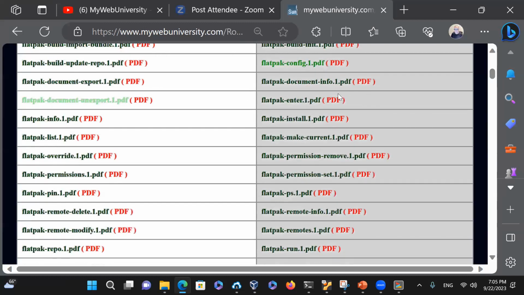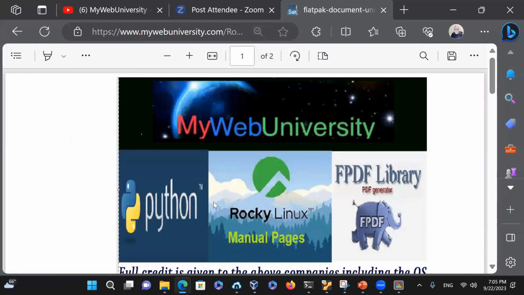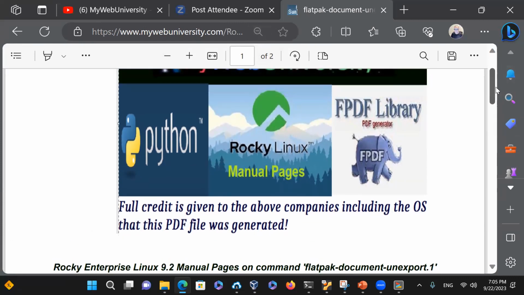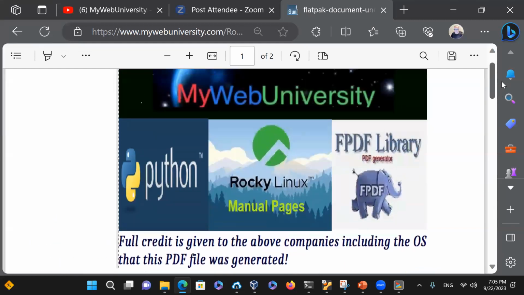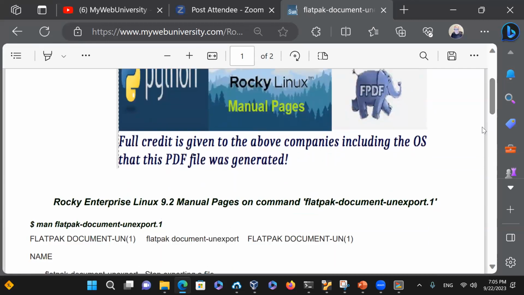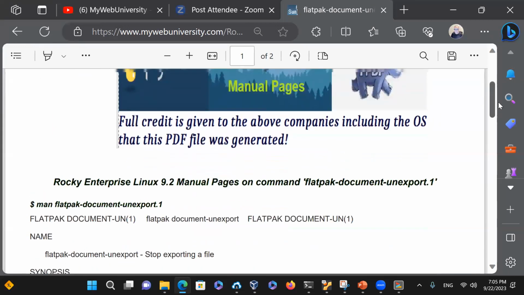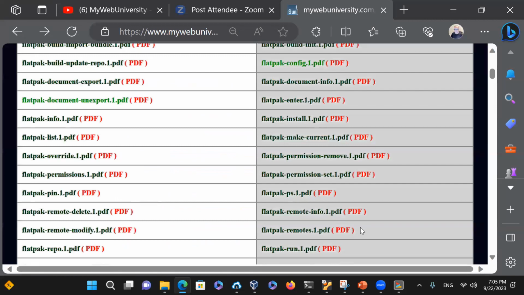So each one of them, you click on it, you get a PDF file. But this time, instead of Red Hat, I gave Rocky Linux operating system manual pages credit. And then I did Python, PDF, and MyWebUniversity. All of those get credit for this PDF file. I wrote the Python program myself, and then used those modules and those tools to generate this nice stuff for you.